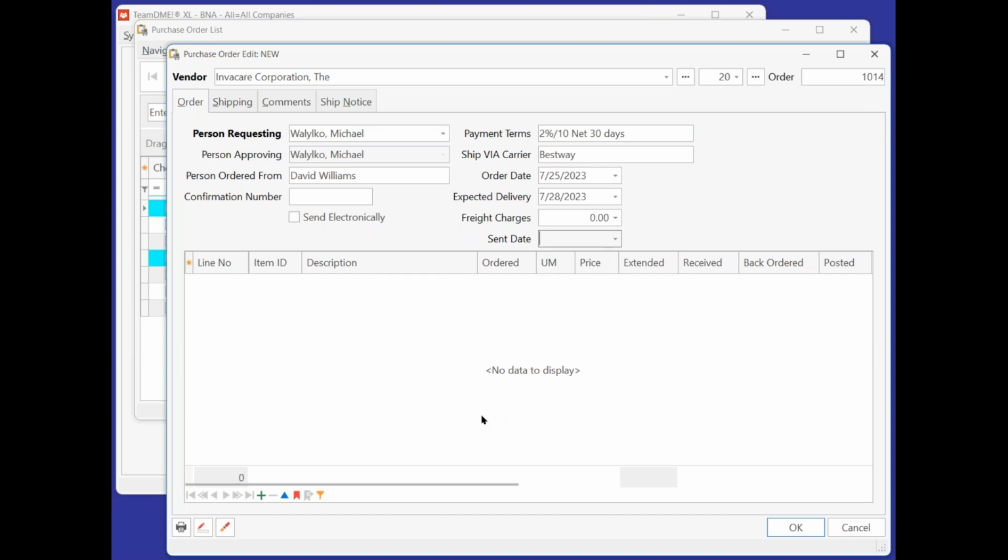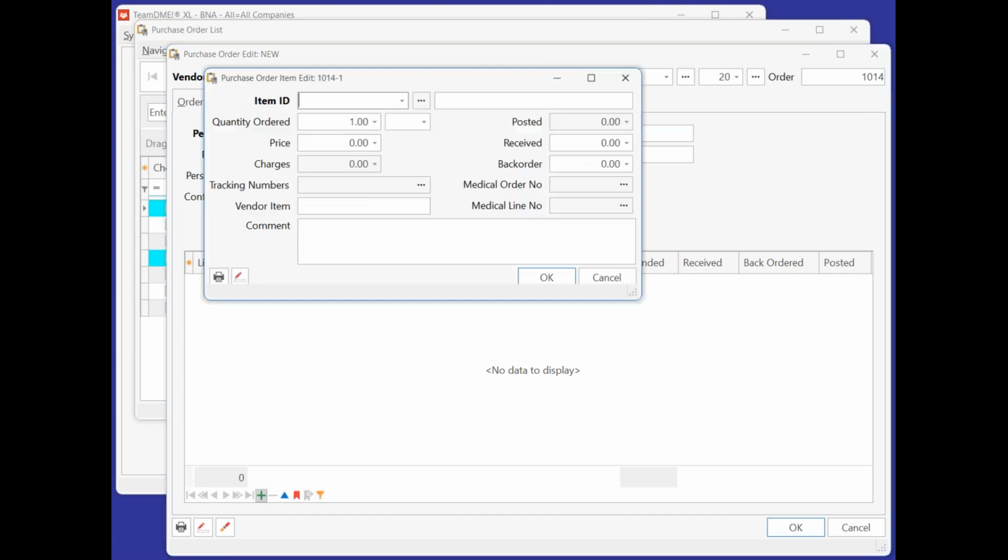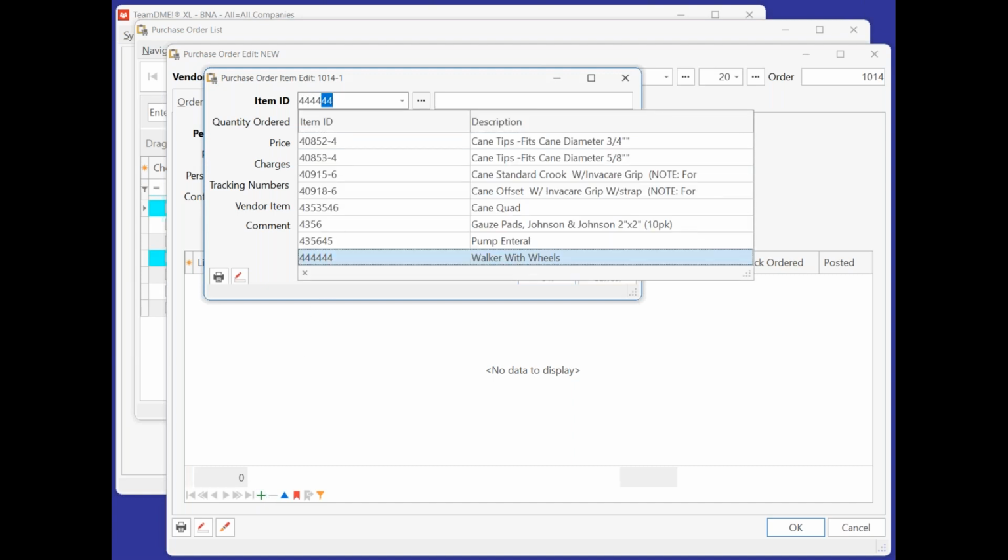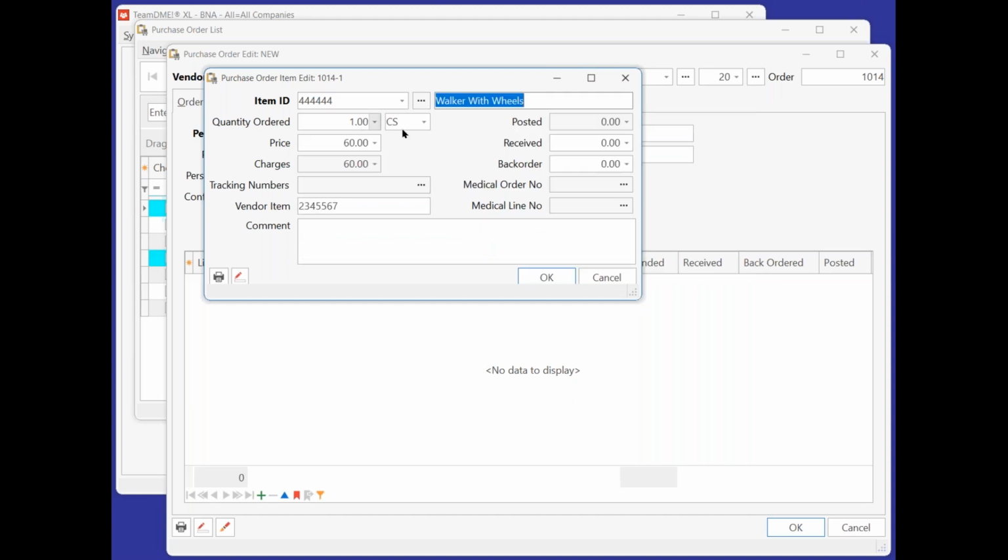Once I have all that set up, then I go down to the bottom and click on the plus sign to add my first item. So my first item was the walker with wheels. And it comes up with the case because that's what I said was the preferred vendor and unit. Let's say we're going to get 2 cases of these in. It automatically put the price and multiplied that times 2.